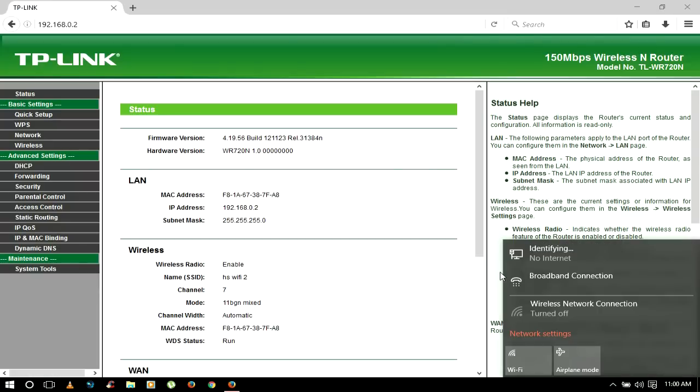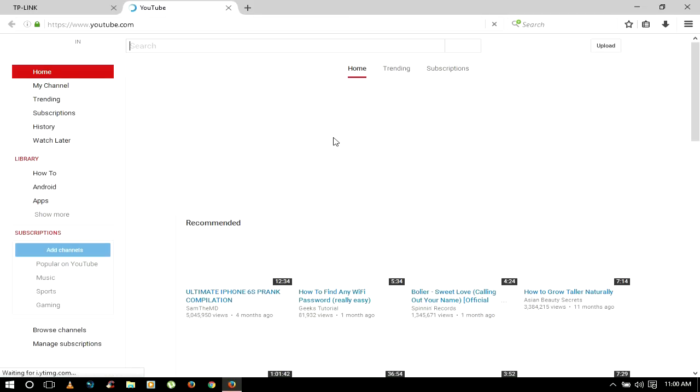And that's it. The repeater will take a minute to access the internet, and now you can enjoy full Wi-Fi range.